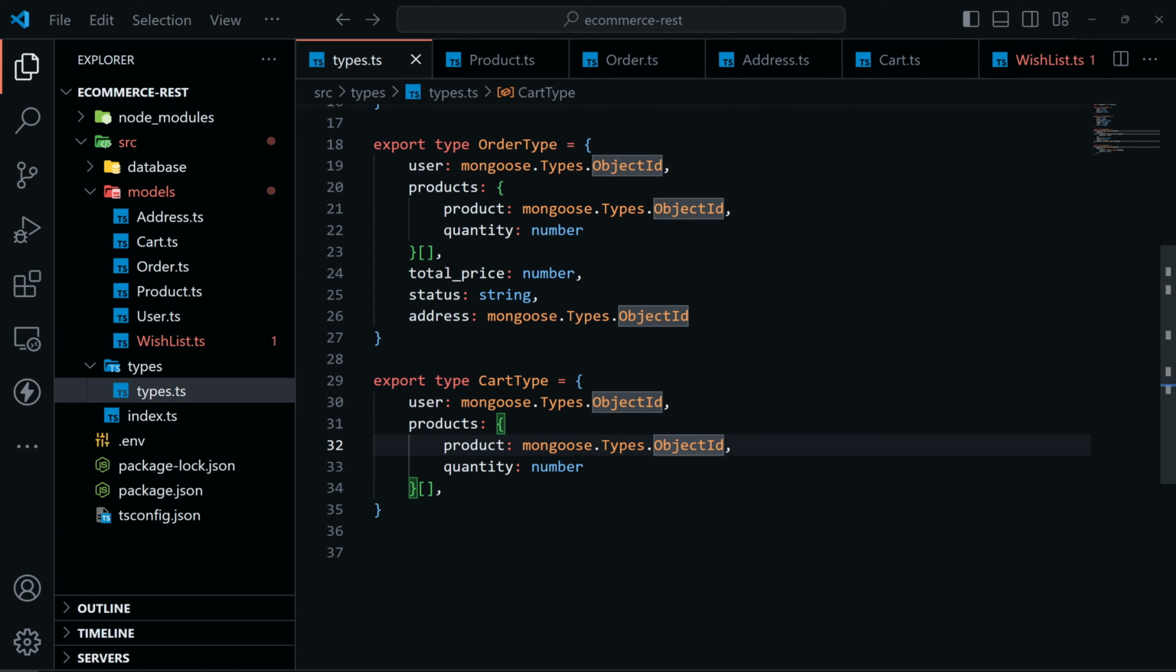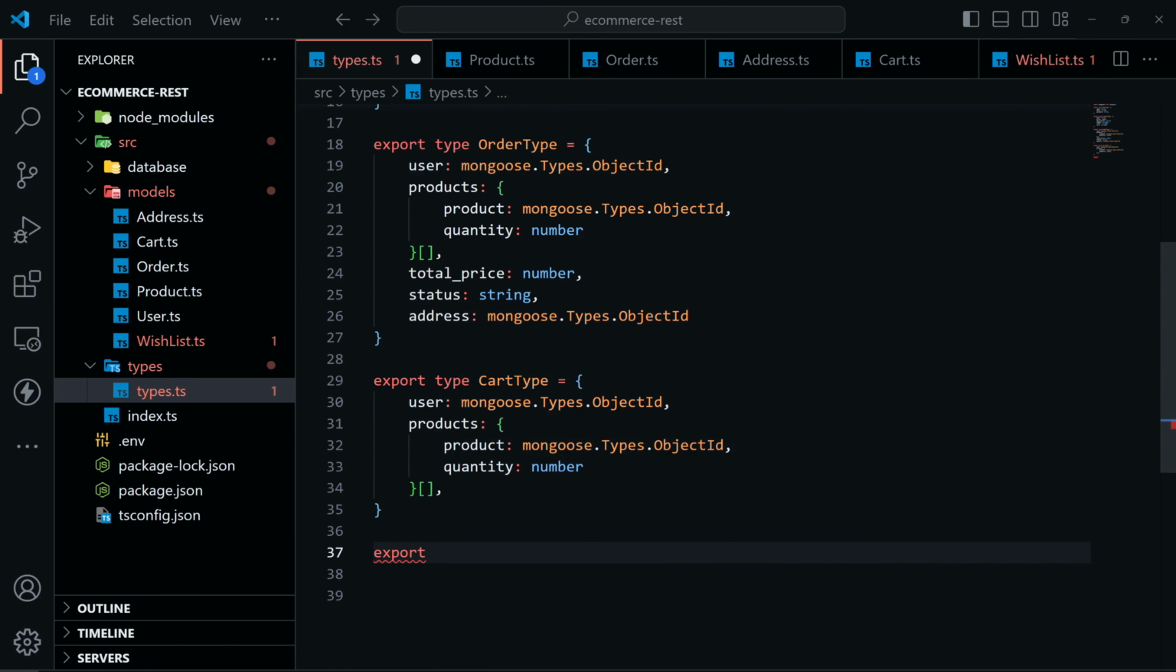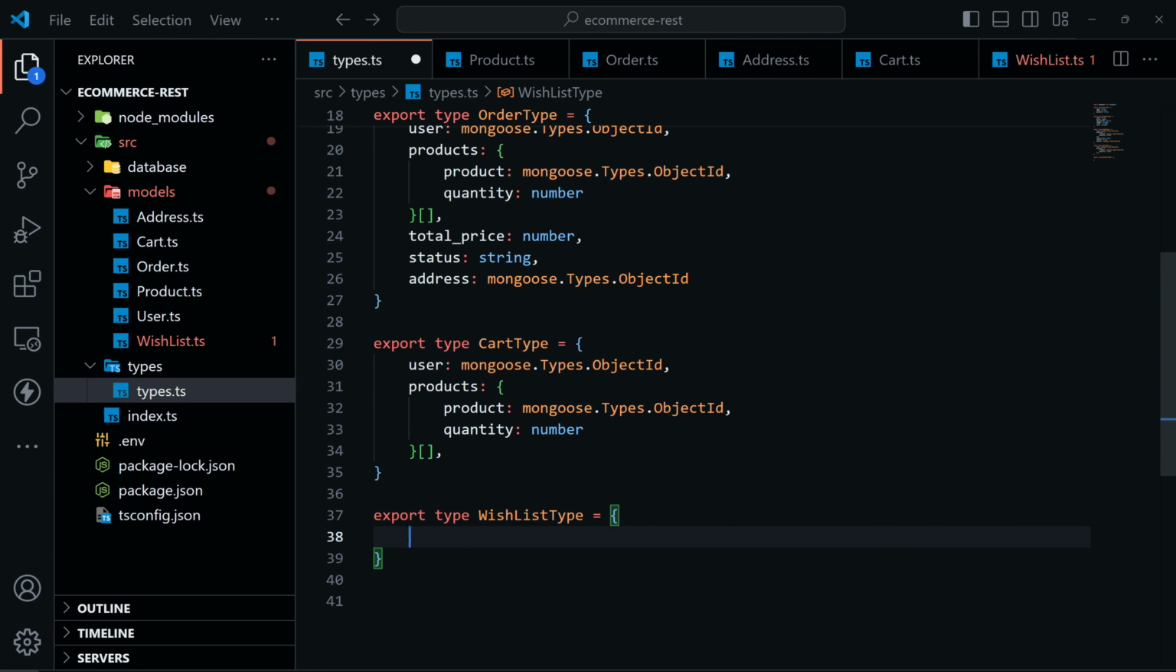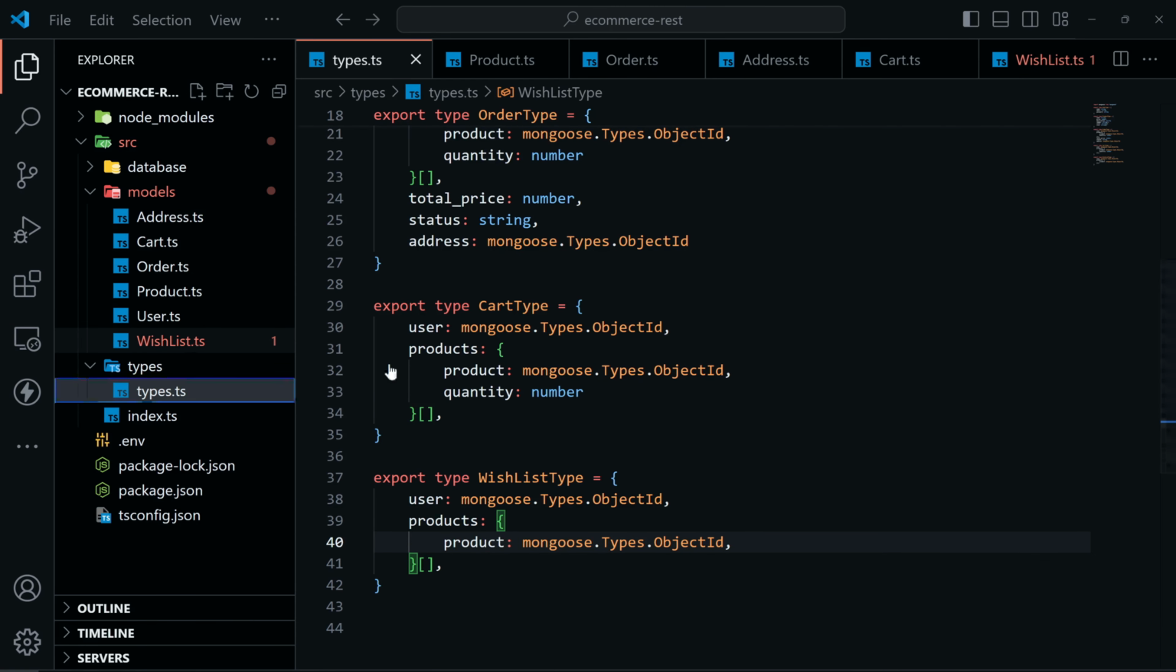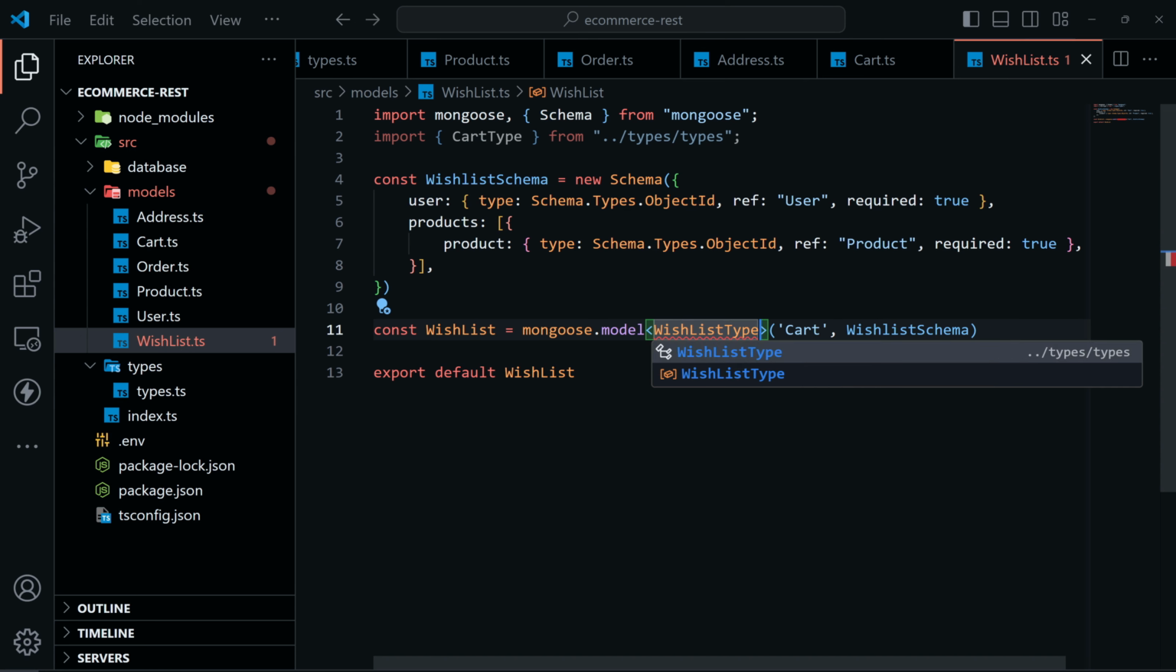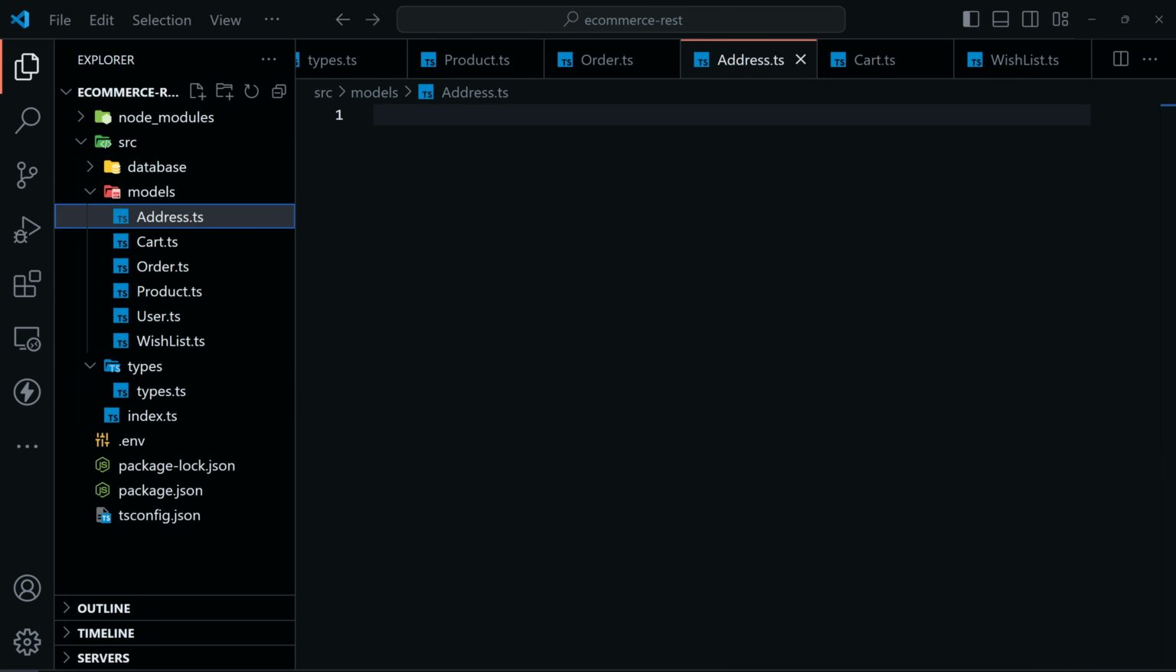Let's go to types.ts and let's define the type. Let's copy this, paste it here, remove the quantity, and yeah, so wish list type is also created. Now let's import this into our model. Okay, it is imported. Now our last schema, that is address schema.